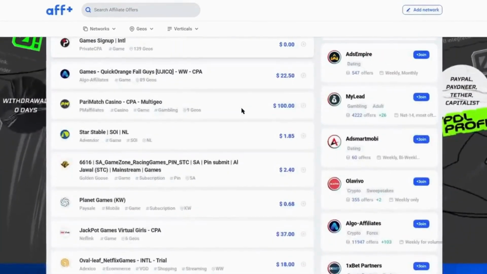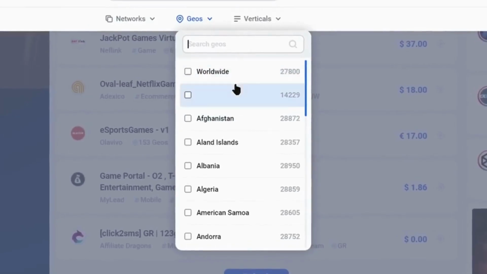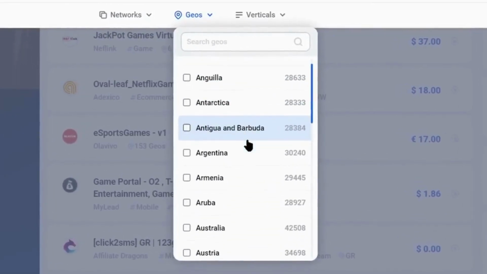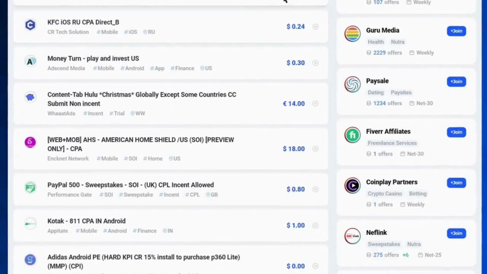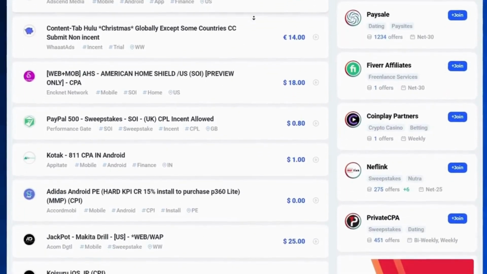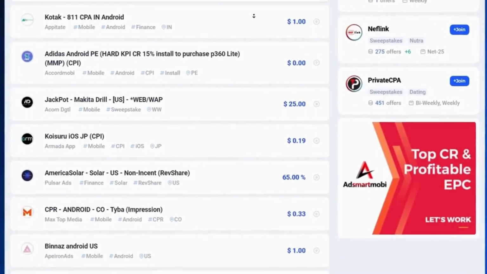AFPlus is a CPA offers network where you can find thousands of different CPA offers that are mostly available worldwide. United States, Canada, Philippines, India, Pakistan. These offers are available all over the world. And if you don't know already, CPA stands for cost per action, which means you can come over to here. You can grab different CPA links, different referral links for all of these different offers.